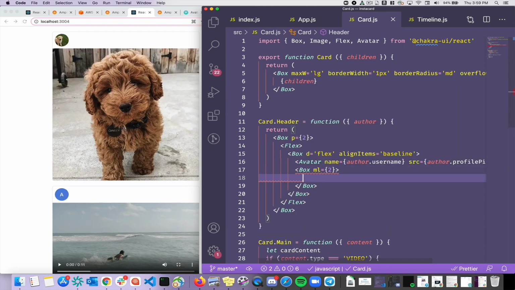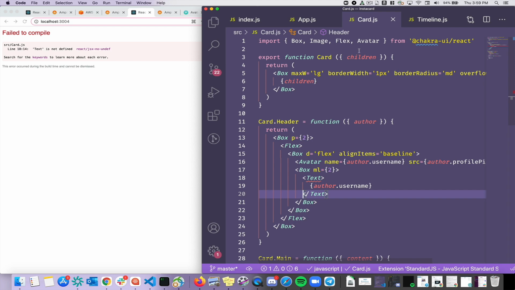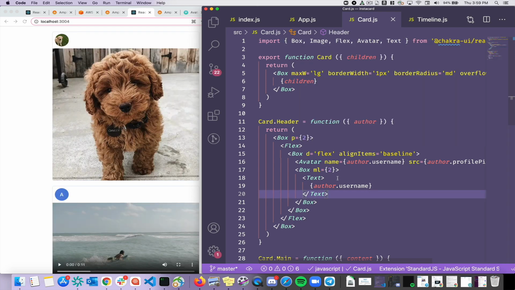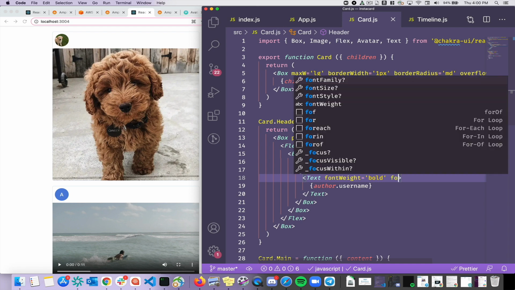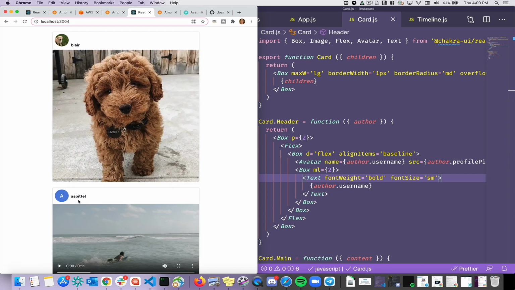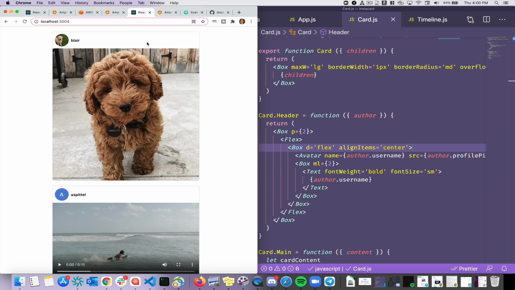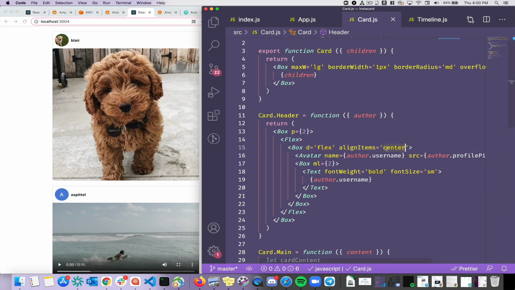I'm going to add a margin left of 2 to this box here, and this is going to have the text of the author's name. And I need to import that text component. This text. I'm going to make it bold and make the font size small. And you can see Blair is right there. And Blair was pushed down because I was doing baseline instead of center, so the align item should be center instead of baseline.